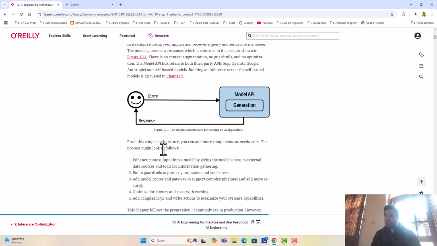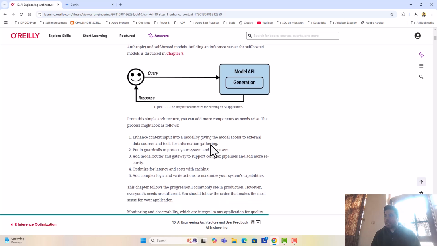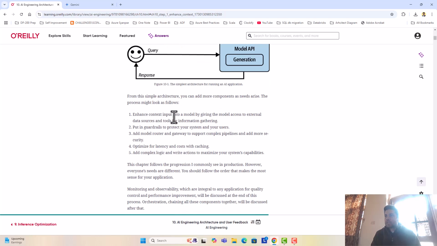So let's continue. From the simple architecture, you can add more components as needs arise. The process might look as follows. Enhance context input into a model by giving the model access to external data sources and tools for information gathering. Okay, so enhancing the context. Put in guardrails to protect your system and your users. Add model router and gateway to support complex pipelines and add more security. Optimize for latency and cost with caching. Add complex logic and write actions to maximize your system's capabilities.